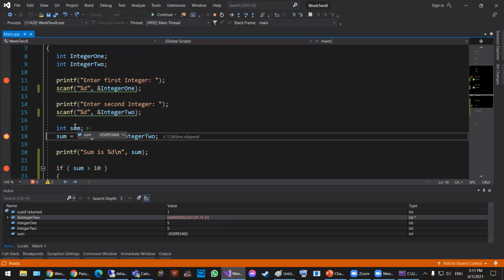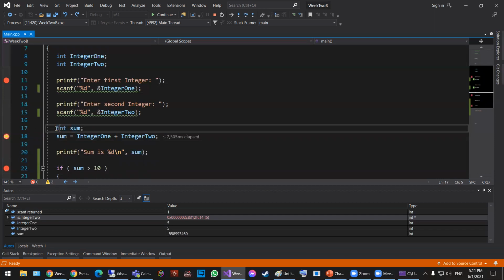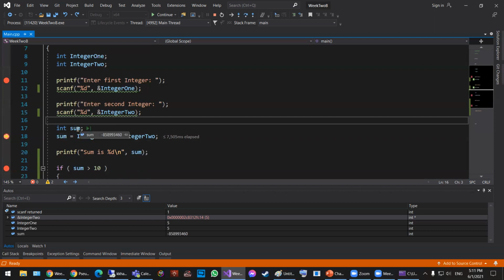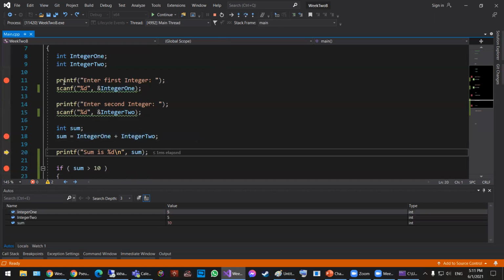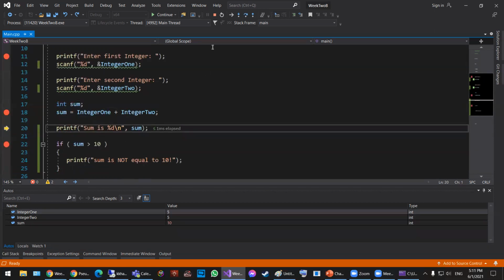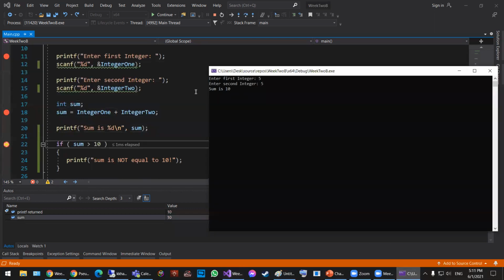So now sum has been declared, right? At line 17, I declared an integer and gave it the name sum. I didn't give it any value, so it holds the garbage value. Now at line 18, I'm going to assign a value to sum: integer 1 plus integer 2. If I step over, boom, now sum has the value 10. Why? 5 plus 5 is 10. It's going to print. Step over, it printed the sum.